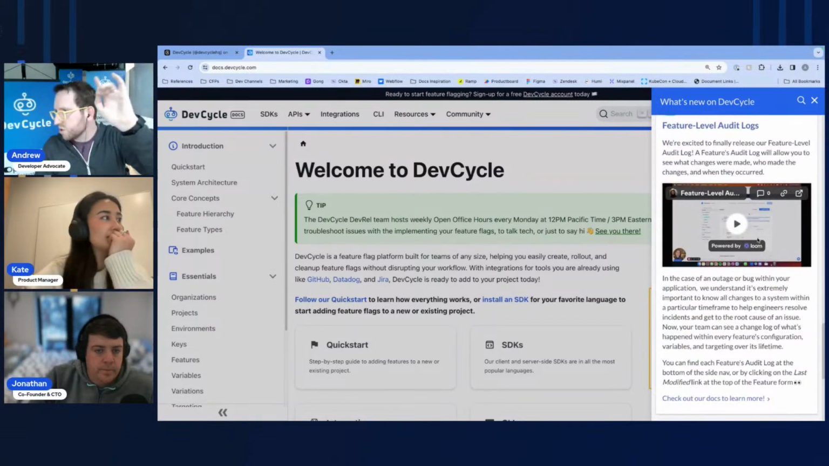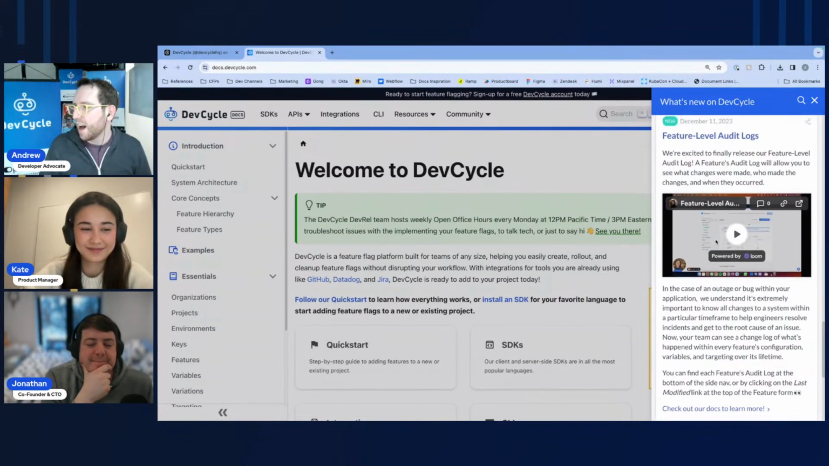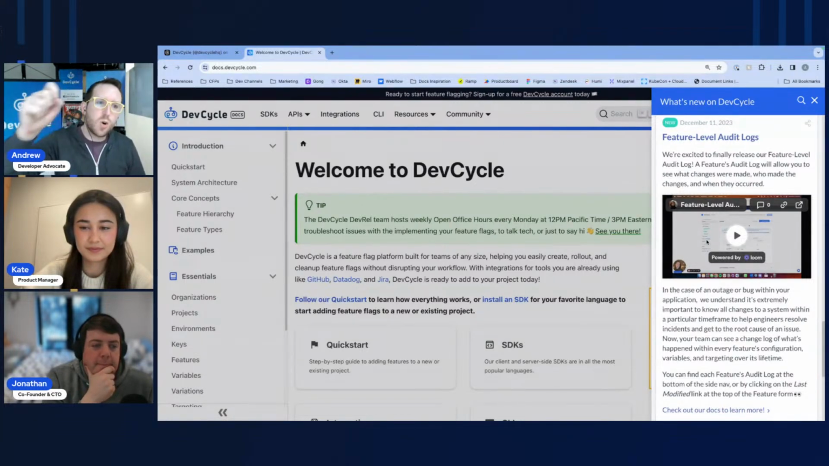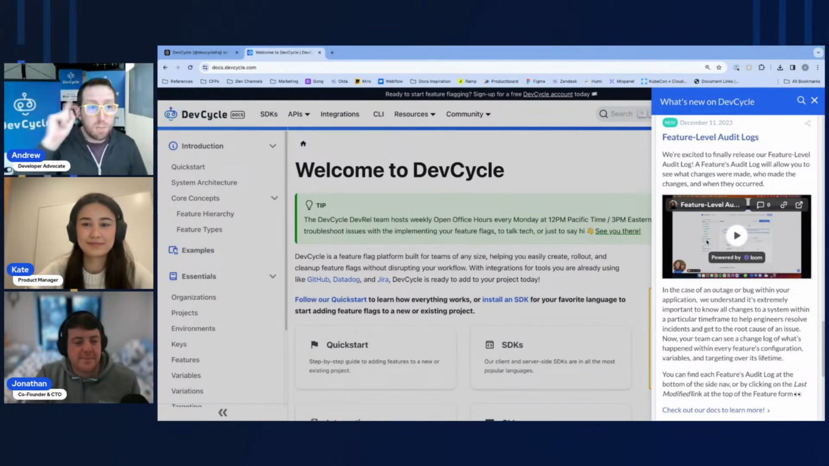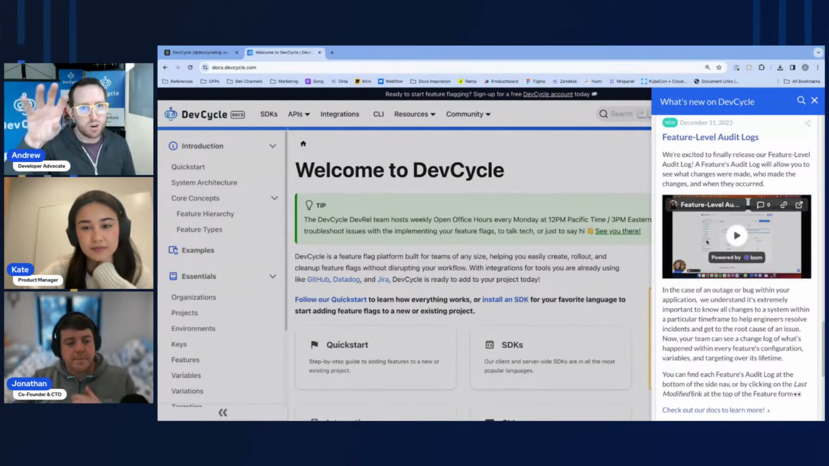The first one, which actually features our very own Kate in the Loom that we created for this, is our audit logs. While you may be on this stream saying to yourself, audit logs sounds like not a feature you would want to focus on, it's super cool. This is something that's been asked for a really long time. Kate, where did feature level audit logging come from?